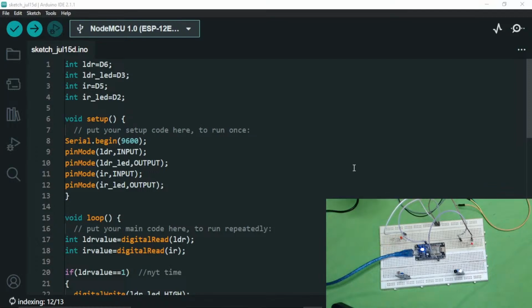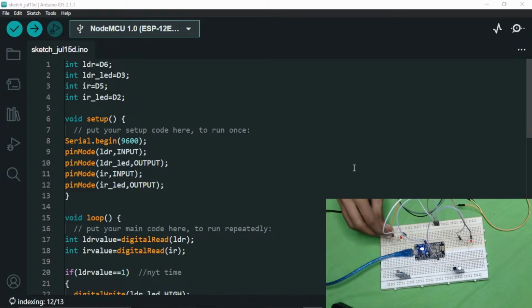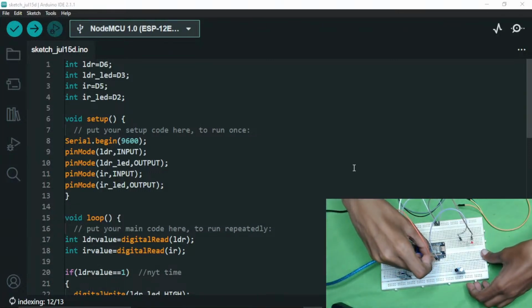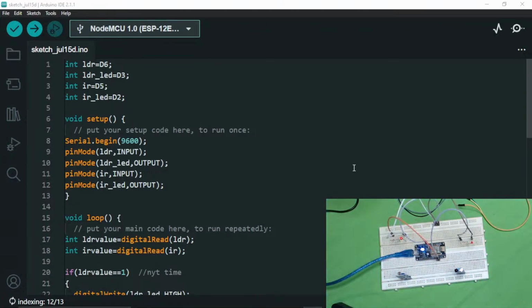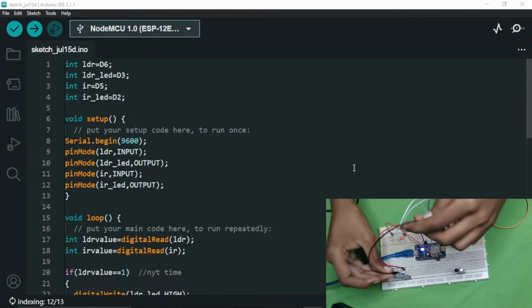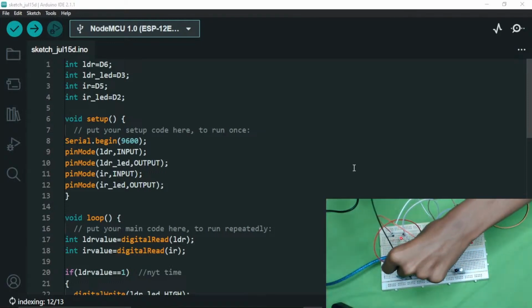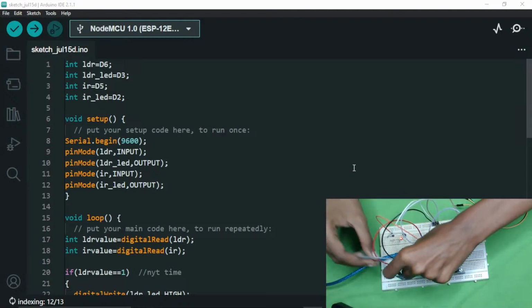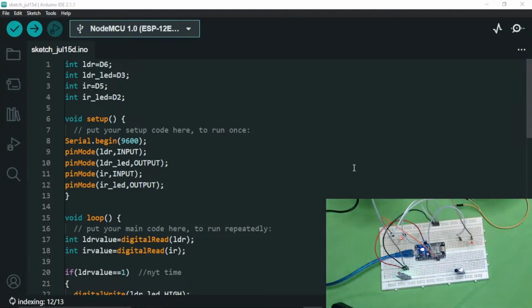And here, the LDR LED positive side has to be connected with D3. Now the positive pin of the LDR sensor has to be connected with 3.3 volt. And then we have to connect the ground. Okay. And then the D out pin has to be connected with D6.